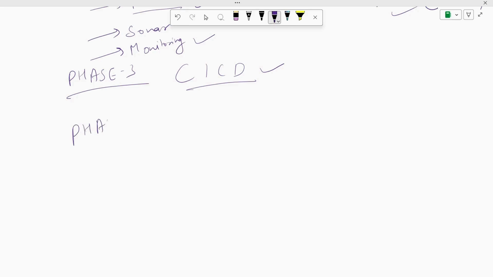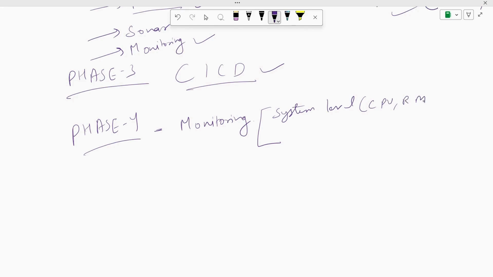Phase 4: in phase 4 we are going to perform the monitoring. In monitoring, we are going to focus on two kinds. One is system level, that is, we are going to monitor CPU, RAM and these sorts of things. And the second is website level, where we are going to monitor things like traffic on the website. So these are the 4 phases that we are going to perform.